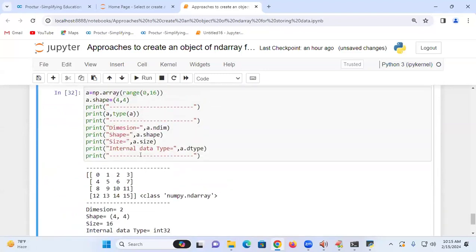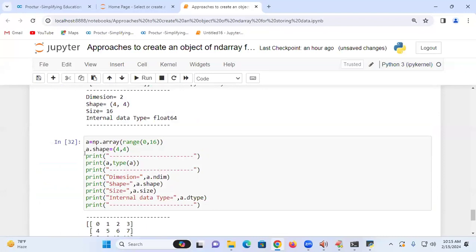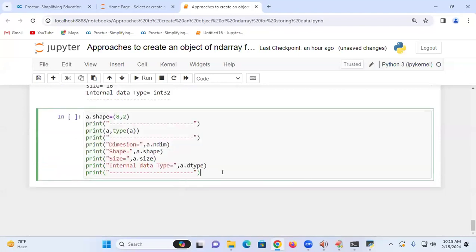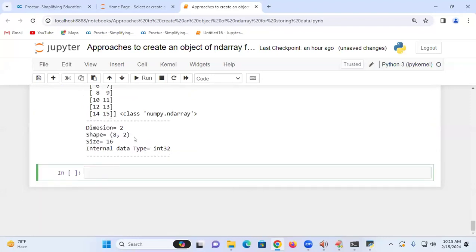Now, this comes under what? Reshaping. How many mechanisms are there to reshape? 2. One is by using the shape attribute, and one more by using the reshape function. What you learned is shape. For example, I want to reshape it from 16 into 8 by 2. A dot shape is equal to 8 comma 2. Same process I will get. I reshaped it, so we are going to get 8 rows and 2 columns. ND array only, 8 comma 2. 16 elements, and the dimension is 2 only.